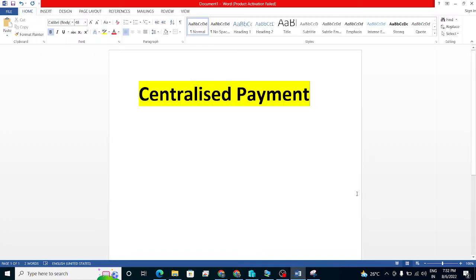Hi everyone. Today our topic is centralized payment in D365. What is meant by centralized payment? The name itself provides the meaning and the concept. That means centralized payment is payment from the centralized company.